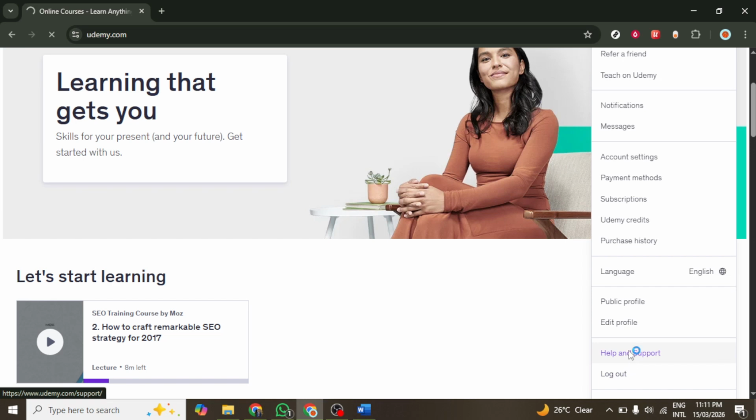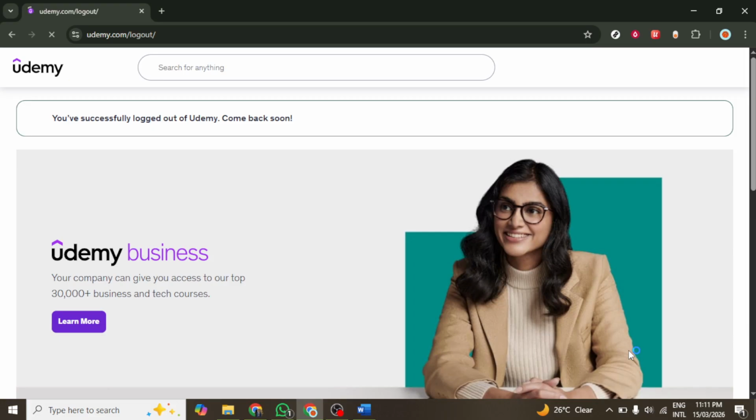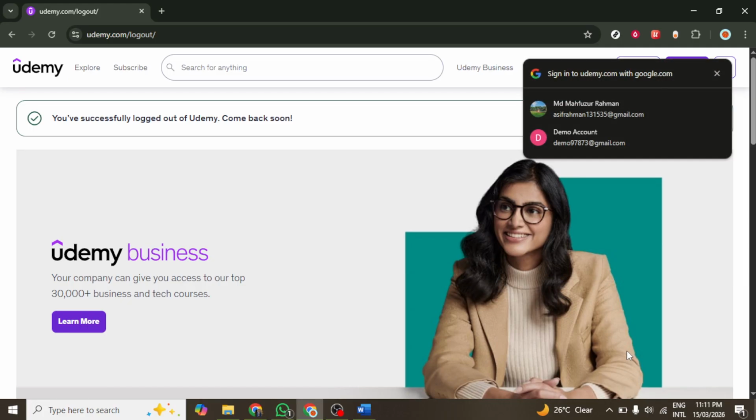You will see a button labeled Login. Click on this button to proceed to the login page. After clicking Login, you will be redirected to a new screen where you can enter your credentials. In the first field, type your registered email address.